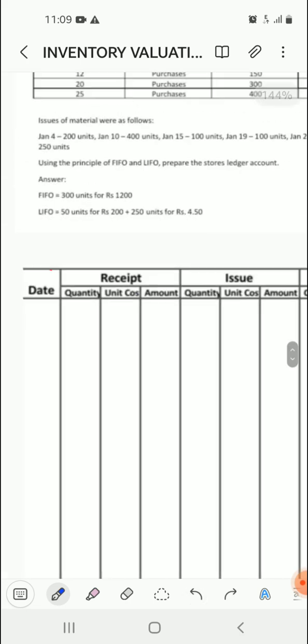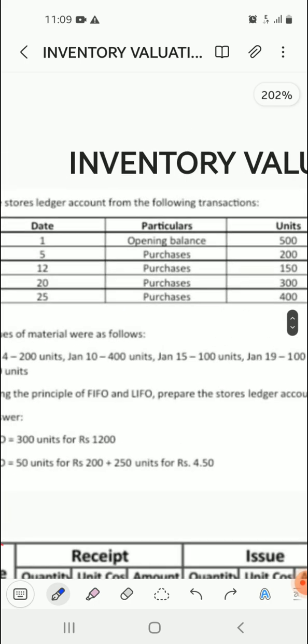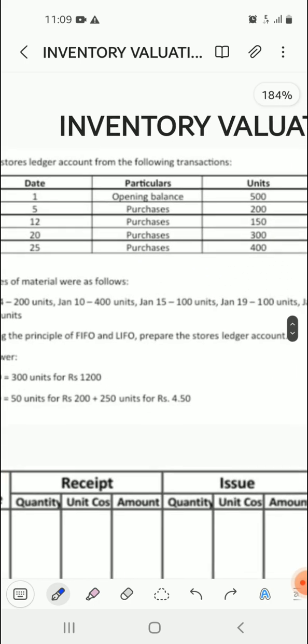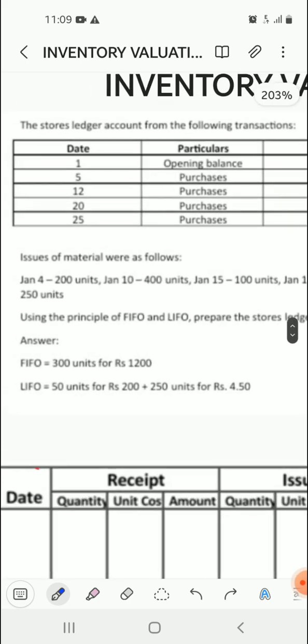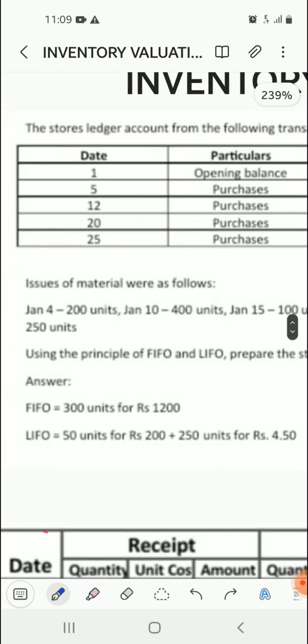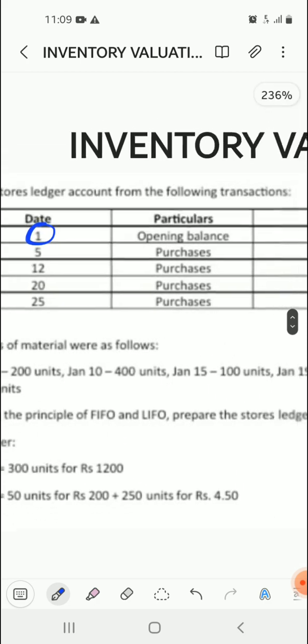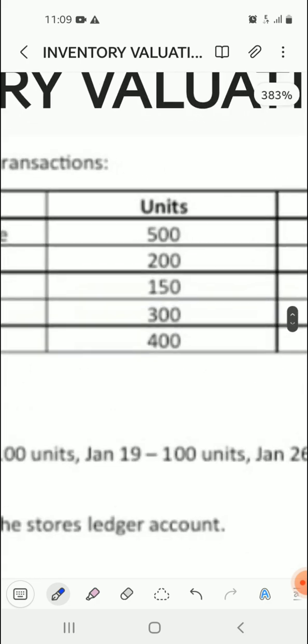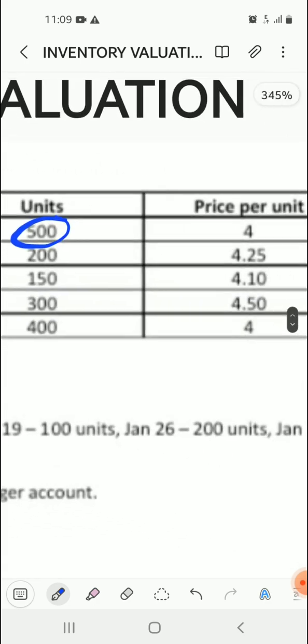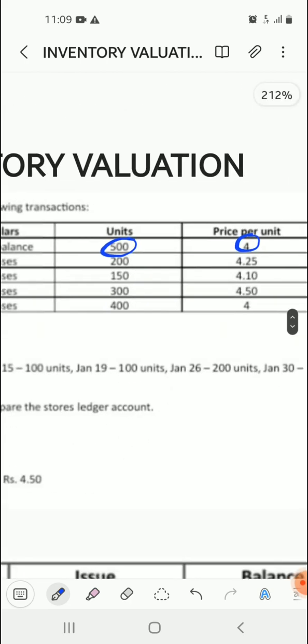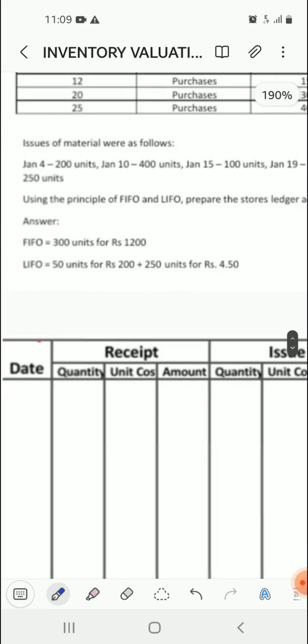Now we're going to start off with the sum. We're going to enter all these transactions in chronological order, that is date wise. So the first date that we have is the first. On the first, the opening balance was 500 units and the price was 4. So we are going to make this entry here.